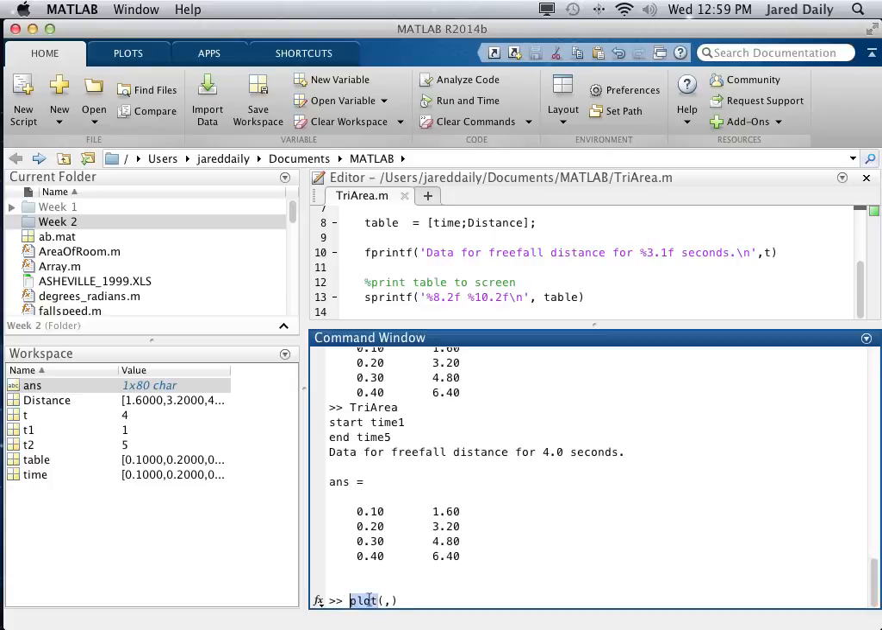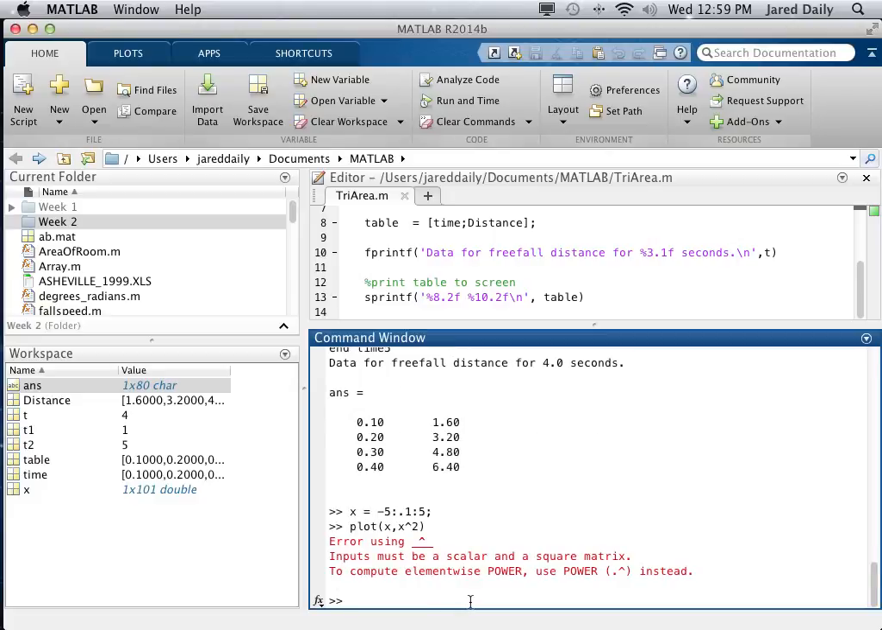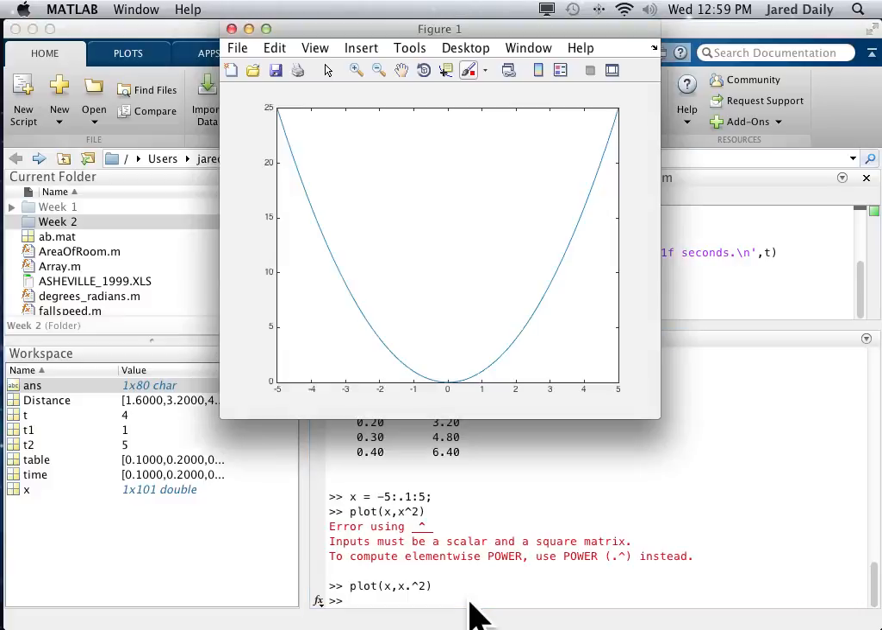We're going to have to name x first. Let's do that. X equals paste. And let's plot x versus x squared. So pretty simple plot. So it's just this parabola that we've plotted.